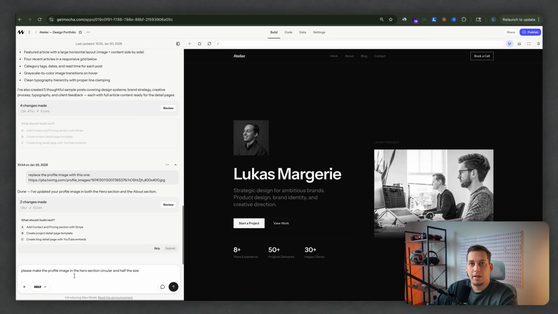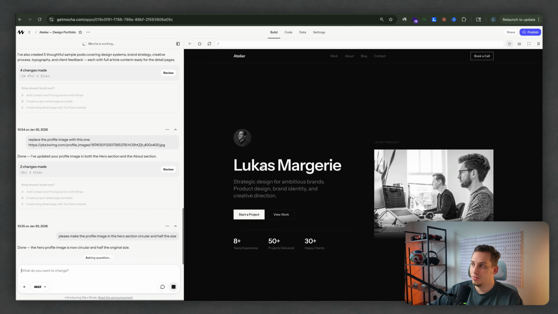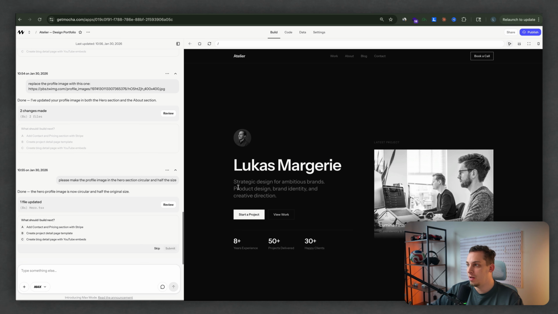And then you can also make little tweaks, like please make the profile image in the hero section circular and half the size. And boom, we get our little circular image over here with my name and with the description and all of that. And it just took 8 seconds to update, which is crazy.